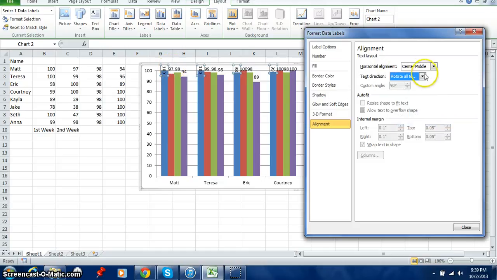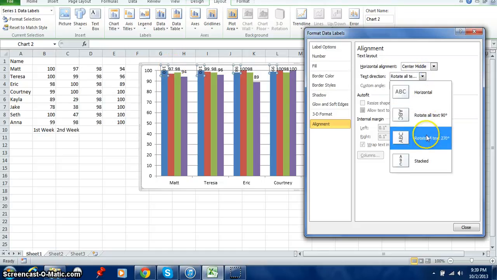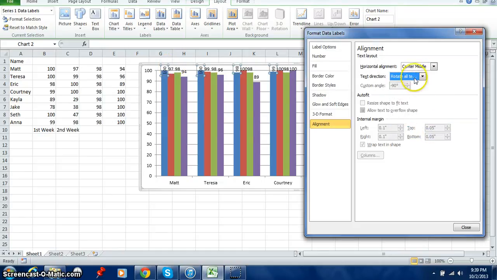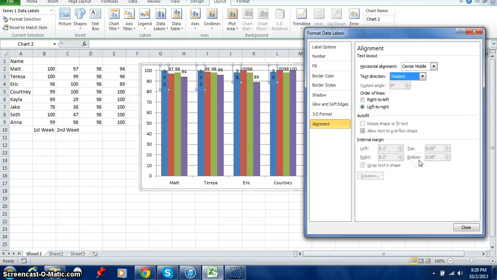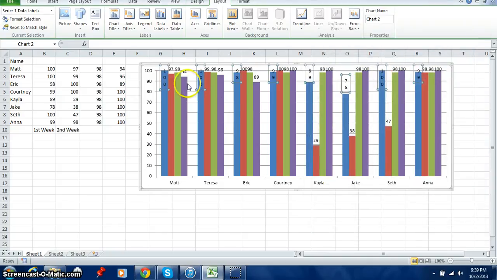Notice those are rotated like that. Or maybe if I want to rotate it the other way. Or maybe if I wanted to stack them. It's like that. I kind of like the stacking like that. Okay? Let's just say I keep it like that. I go ahead and close it. There it is like that.